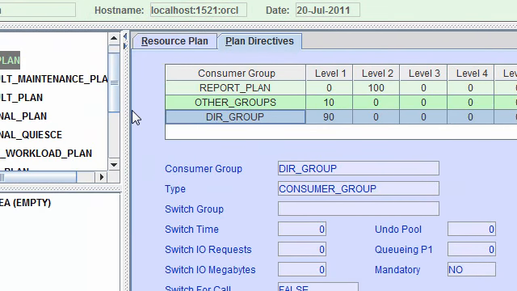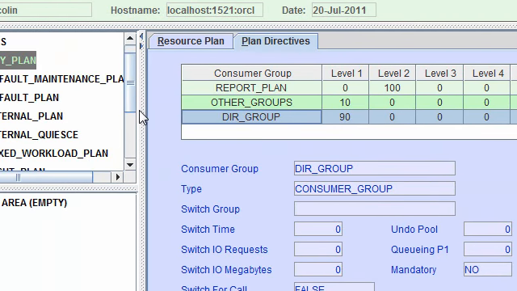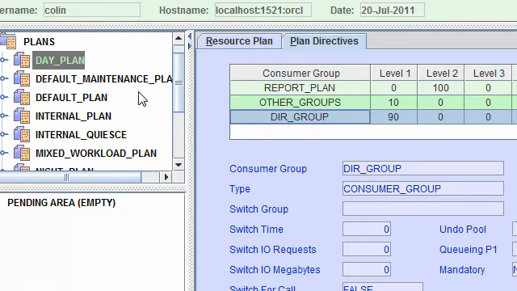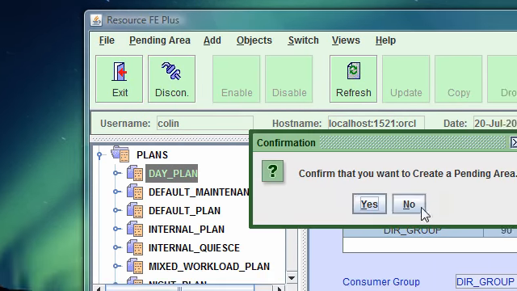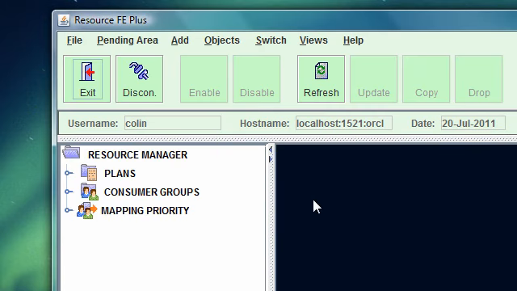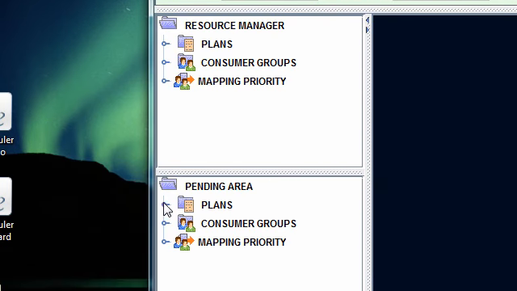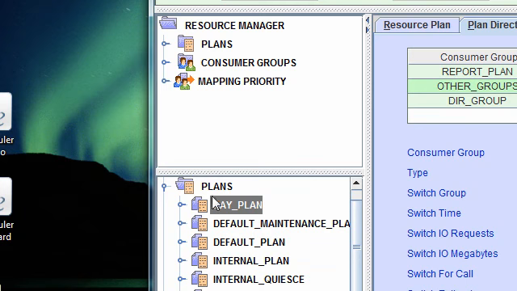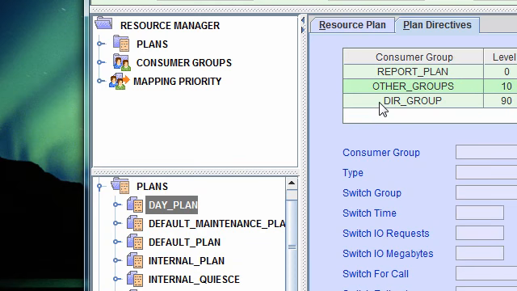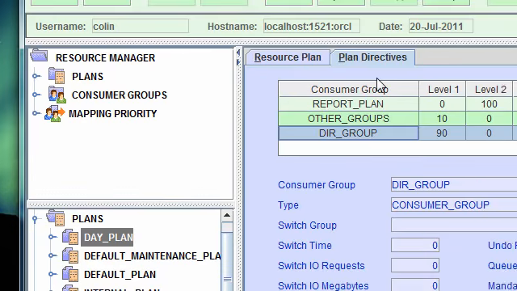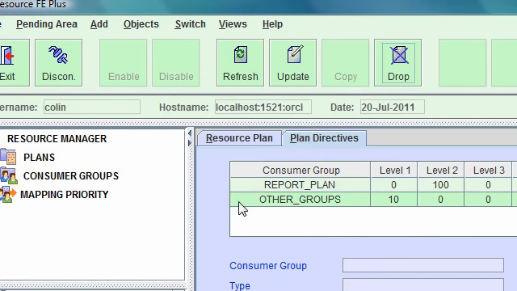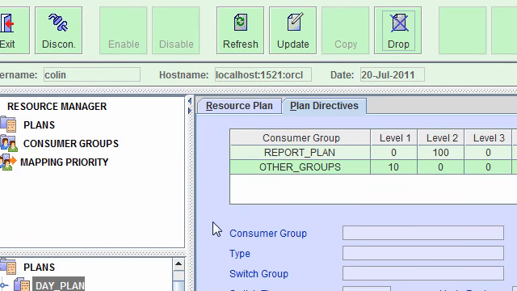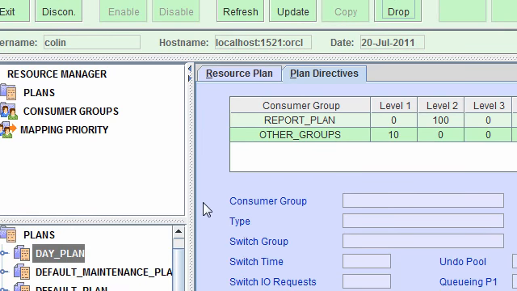Okay. The final task is dropping an object. First we need to create a pending area again. Confirmation yes. And go to the pending area, day plan, and highlight directory group and drop. Yes, and the directory groups have been removed from the pending area.